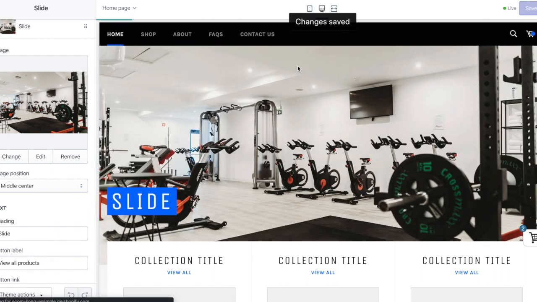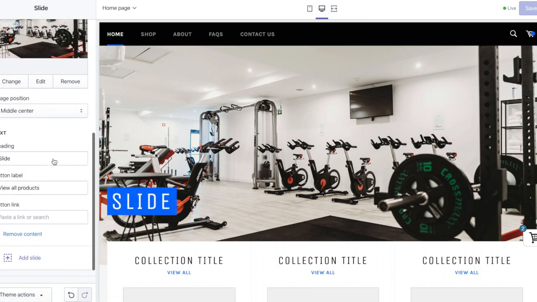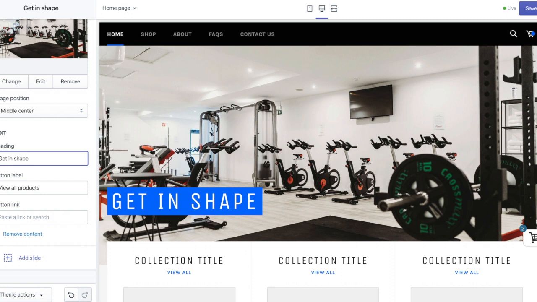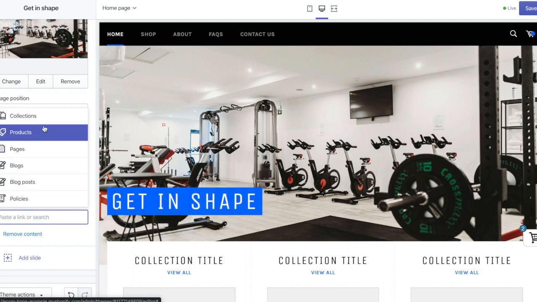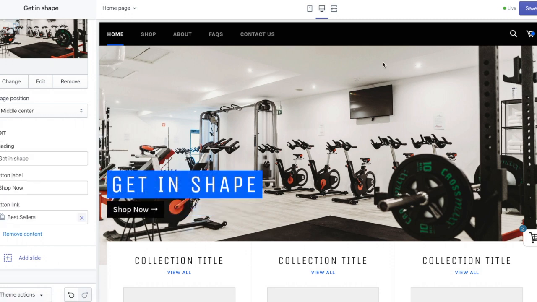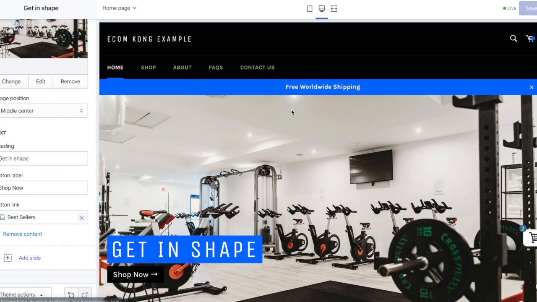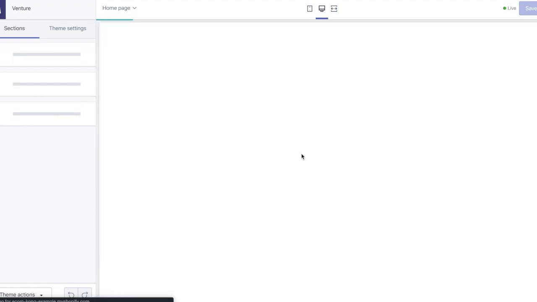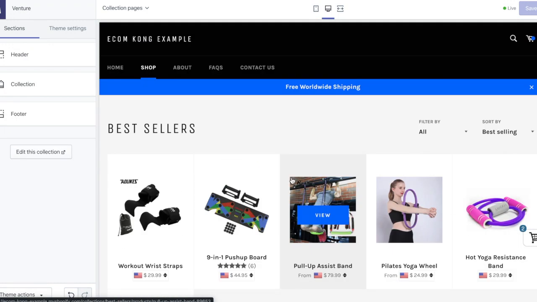And remember to always click save periodically throughout as you're going through and customizing your theme. So we're gonna go ahead and change this heading right here. We're just gonna call it get in shape. You could put anything you want here, hopefully something better than this. Button label, we'll do shop now. And we'll choose the collection list, bestsellers, save. So now once they come and land on your homepage, all they need to do is click shop now, and they'll be brought to all the products in the collection.